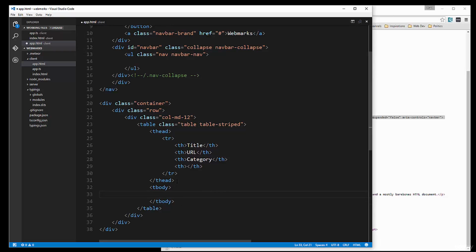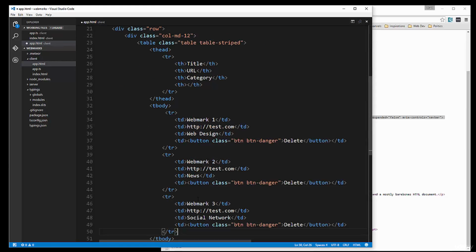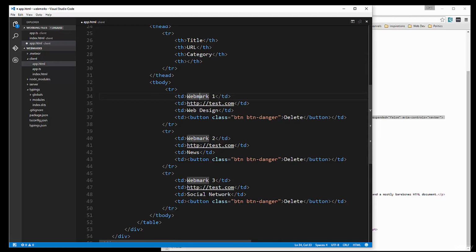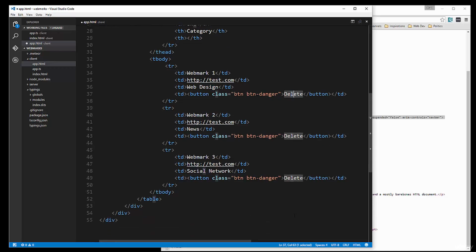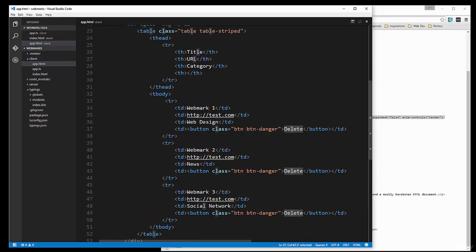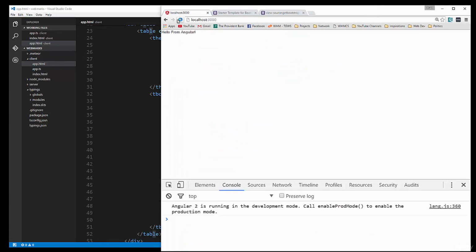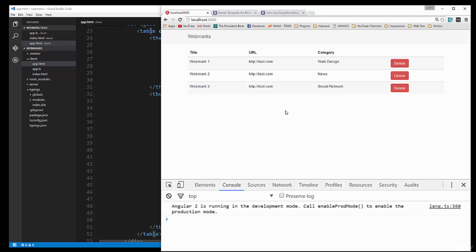Alright, now we're not interacting with MongoDB or anything yet, so I'm just going to put in some static content here, just a couple table rows. Okay, so we have one here, webmark1, test.com, web design is the category, and then we just have a delete button. Alright, so let's go ahead and save that. Might take a second. Alright, there we go. So we have our navbar, we have a table with just some static content for now.